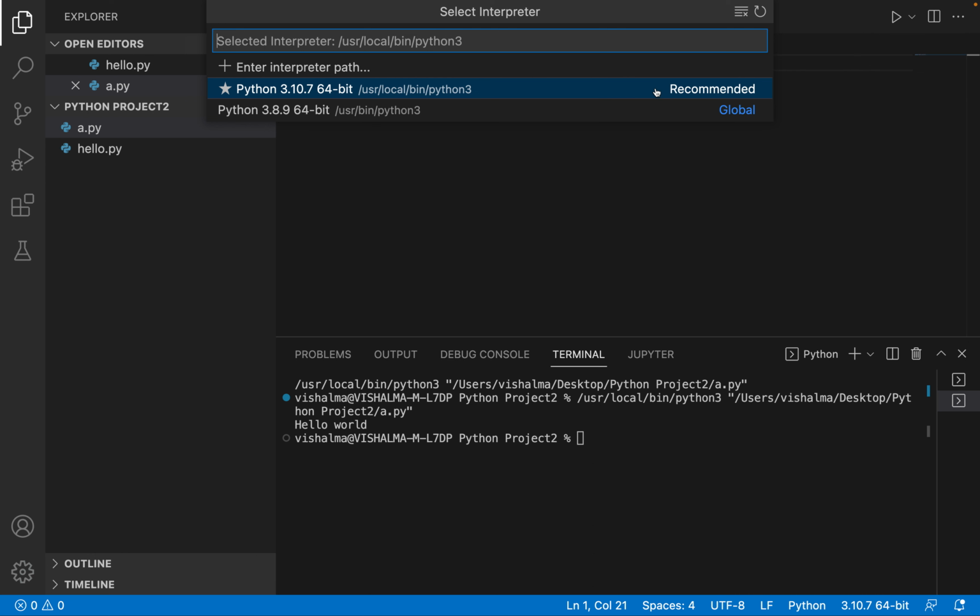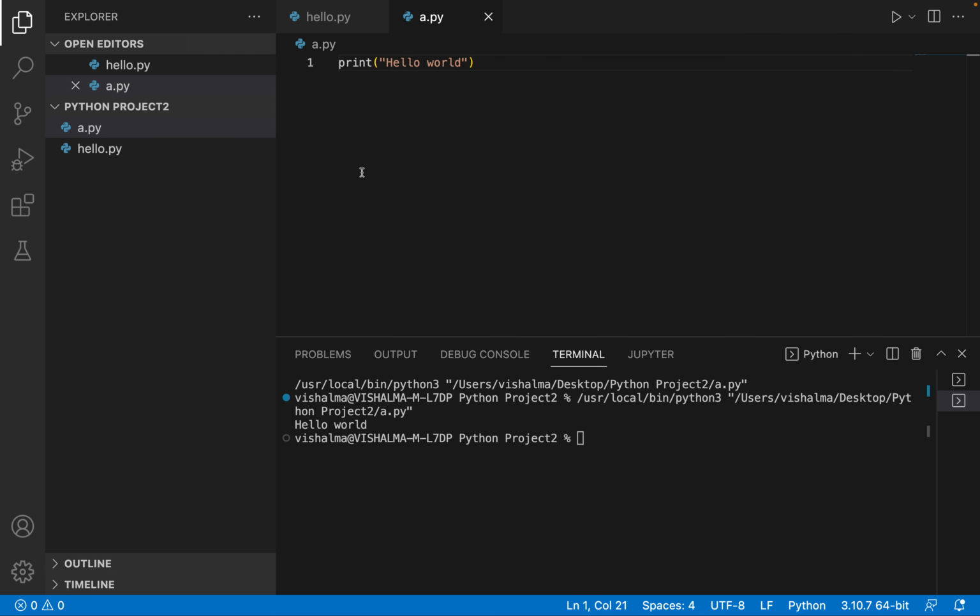In case you want to use a different version, you can select that, but for me it is showing the recommended version as 3.10.7 because I had installed 3.10.7 on my system. In case you have 3.9 or 3.7, you will have that recommendation. You can just click on that and the Python interpreter will start working fine.